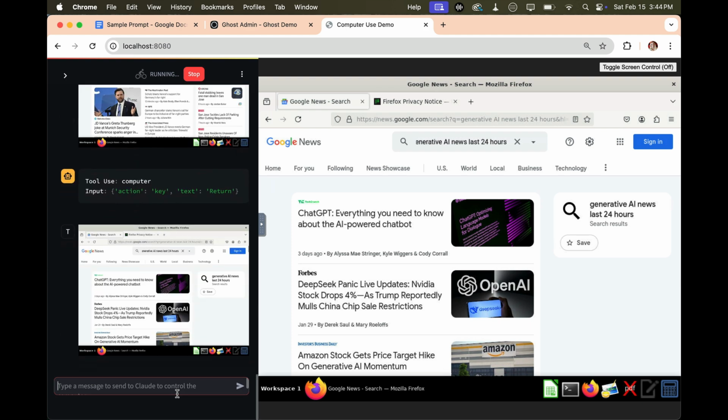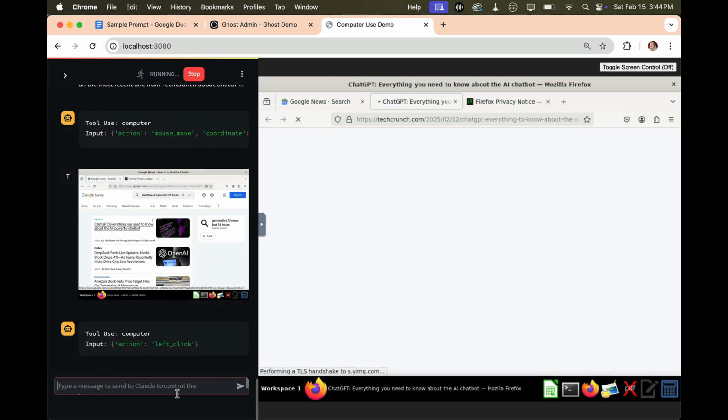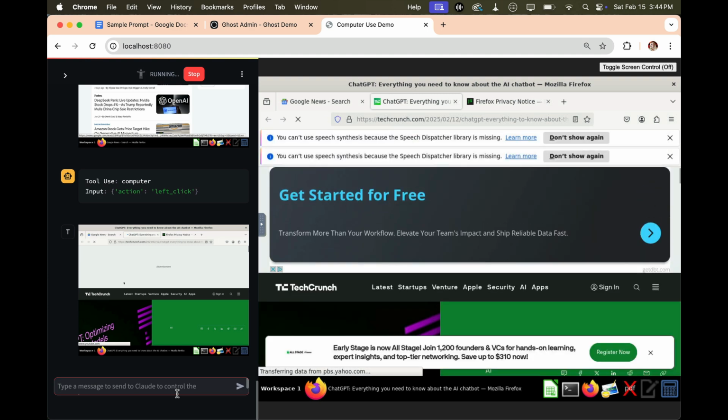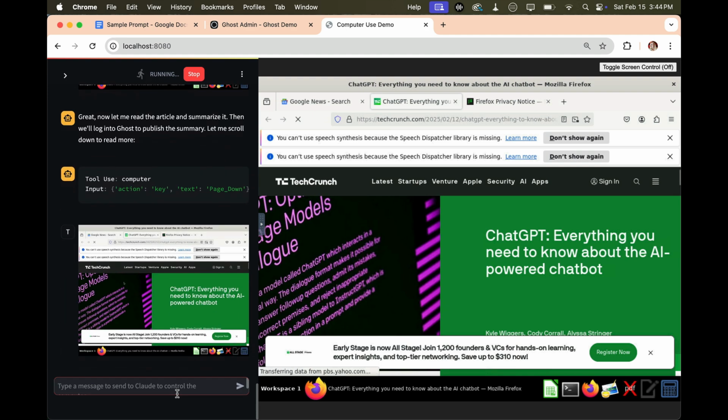Okay, so it searched for generative AI news from the last 24 hours, and it's going to select the most recent article, hopefully. Okay, so it selected an article from 3 days ago, which unfortunately doesn't meet my requirements of something from the past 24 hours. And just like my OpenAI demo, I am not going to speed this up.